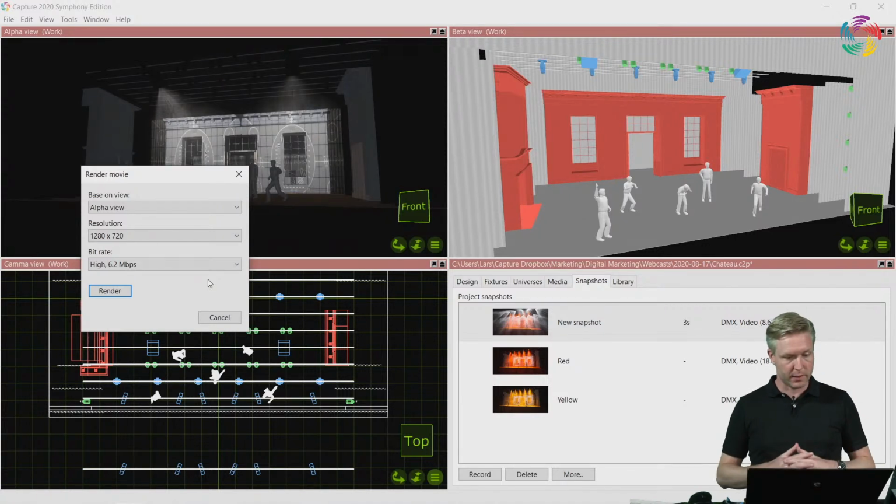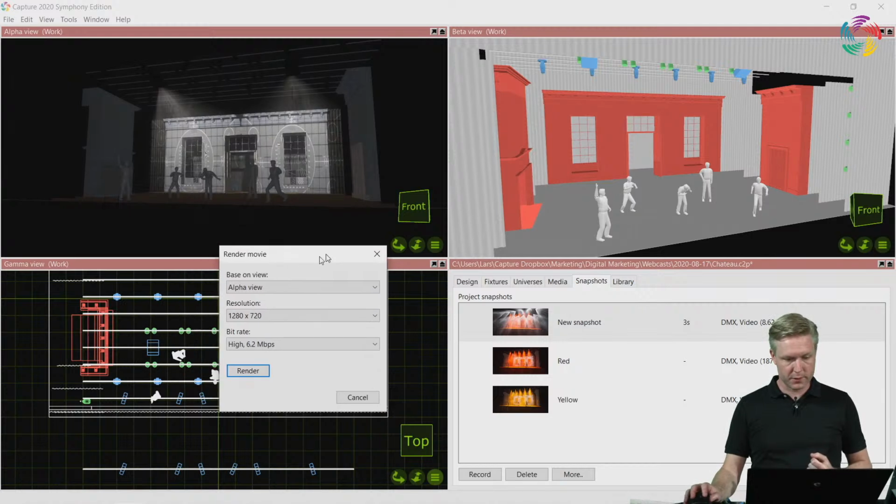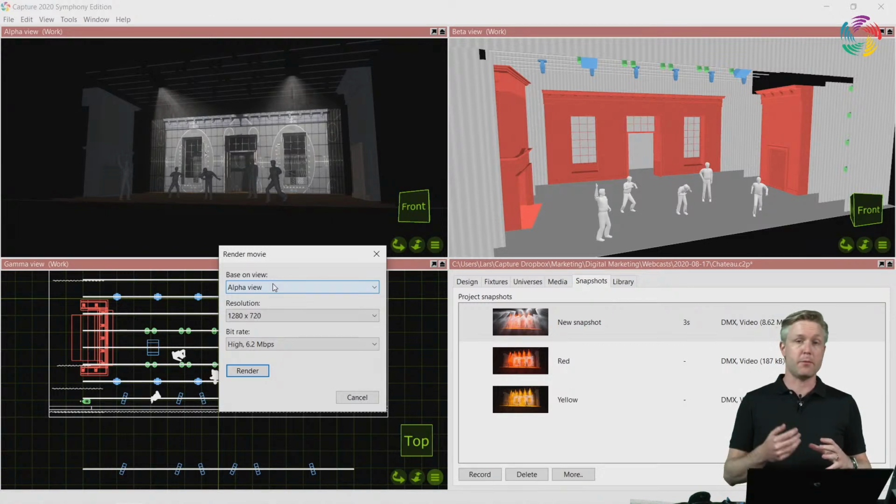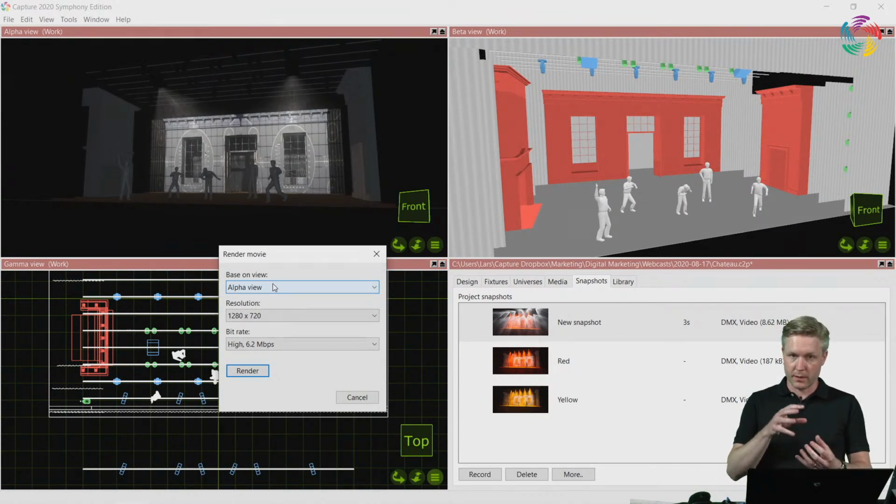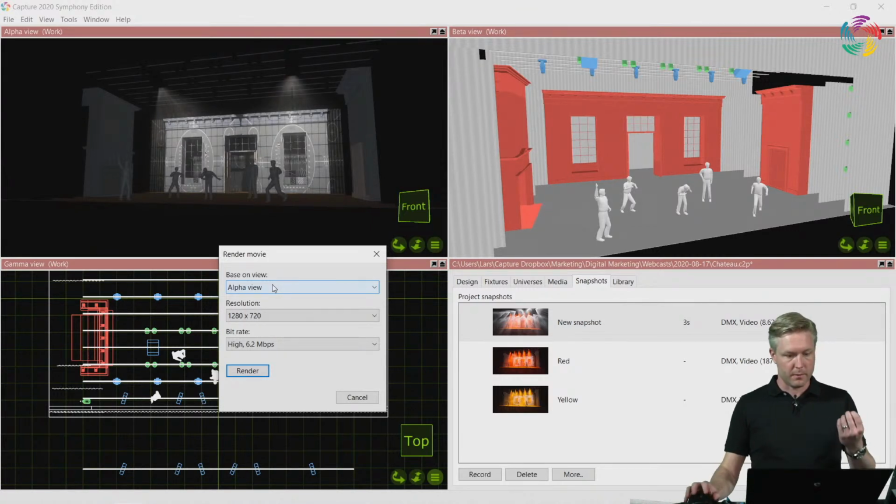So let's go through the options while we are looking at them. So the first option is which view we are basing the rendering on. And the reason this is important is if you have recorded camera movements as part of the snapshot, so if you have patched the Capture camera to DMX, and you've made camera transitions as part of the console programming, then that is tied to a specific camera. And by basing it on a specific view, you have the option of choosing, in a sense, which camera recording you are working on.